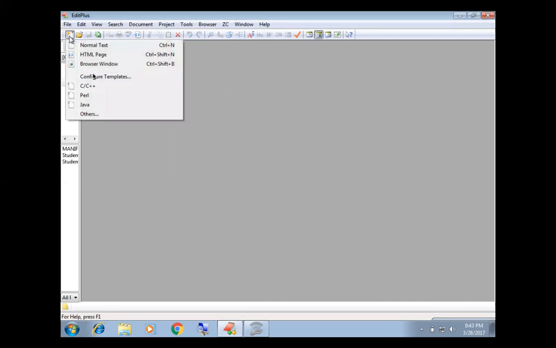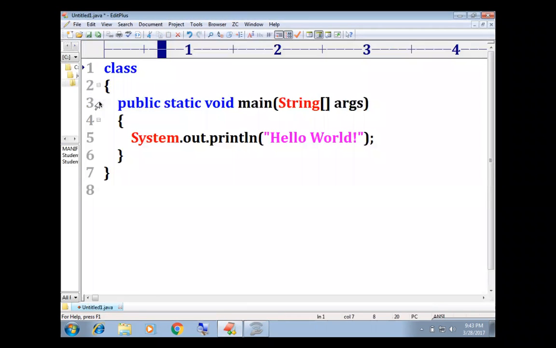I'm creating a simple Java program here. File, new. Let's take a Java program, and I'm specifying the class name as ArithmeticTest. What is the class name? ArithmeticTest is a class name.